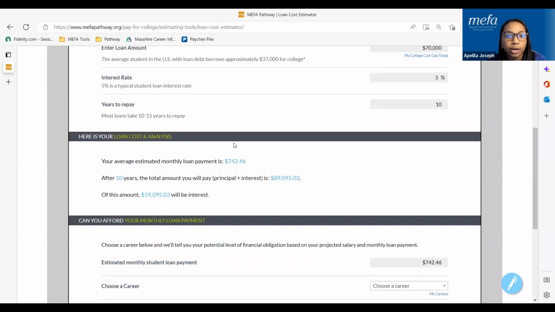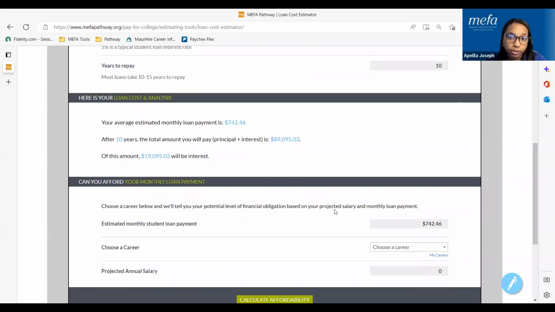The Loan Cost Estimator is going to calculate the student's average estimated monthly loan payment. So in this case, if I take out $70,000, my average estimated monthly loan payment is going to be $742.46. They'll also go on to show after 10 years, so if I take the typical 10 years to repay my loan, principal plus interest, I'll be paying in total $89,095.03. And so of the total amount that I'm paying, my principal plus my interest, the calculator is showing me that I'll pay about $19,000 in interest.